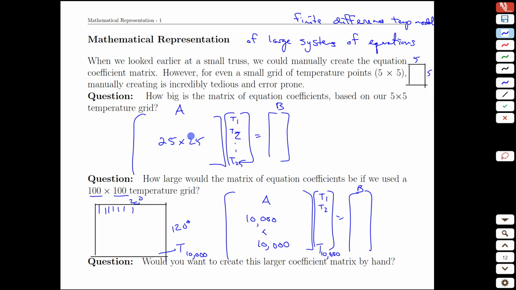So, looking at the 5 by 5 grid for our plate, turns into a 25 by 25 matrix and 25 long B vector. That's just at the edge of being doable by hand, but this larger one, 10,000 by 10,000, you're not doing that by hand. There's just no way that's possible, or certainly not in any way that can be easily checked or reproduced or tweaked. There's a whole host of reasons not to go down that road. Where it did make sense with the trusses to talk about manual creation, with the heat systems, it makes 0 sense. So we're going to have to find another strategy for that.